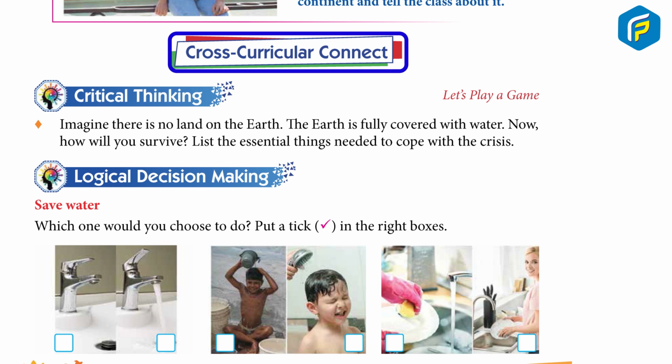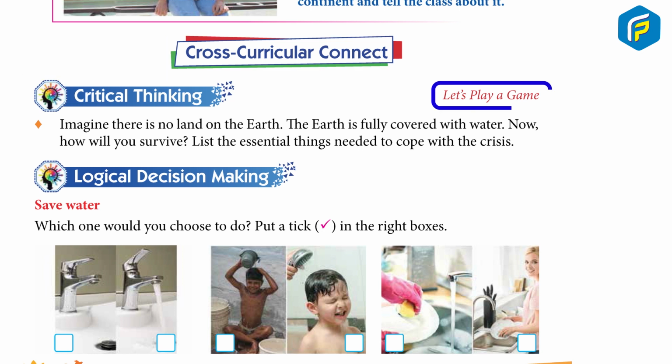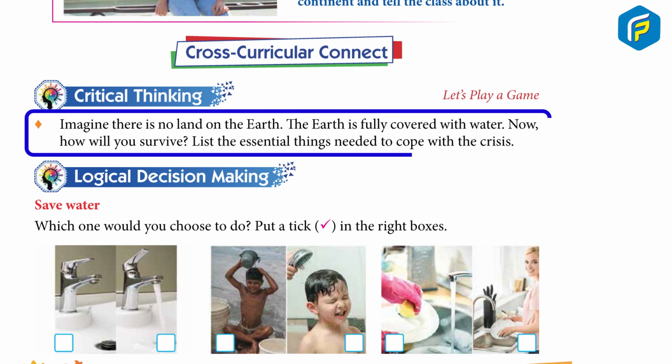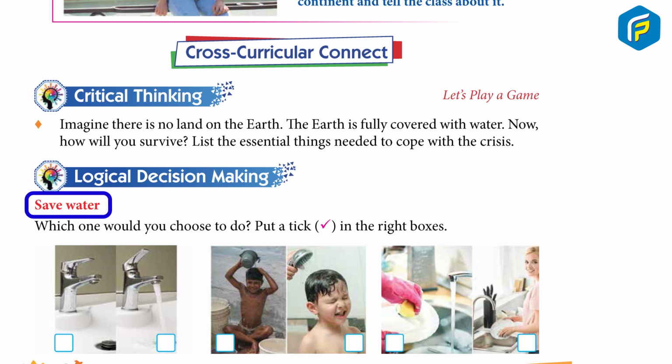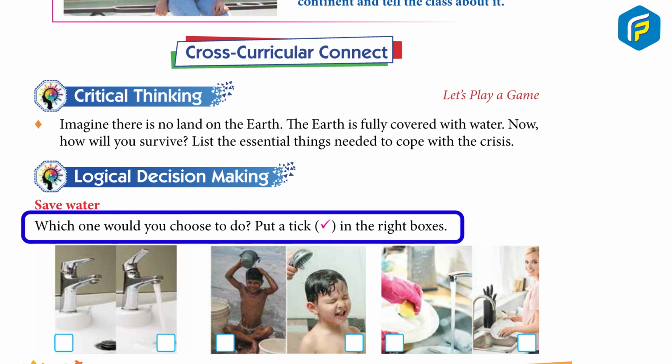Cross-curricular connect. Critical thinking. Let's play a game. Imagine there is no land on the earth. The earth is fully covered with water. Now, how will you survive? List the essential things needed to cope with the crisis. Logical decision making. Save water. Which one would you choose to do? Put a tick in the right boxes.